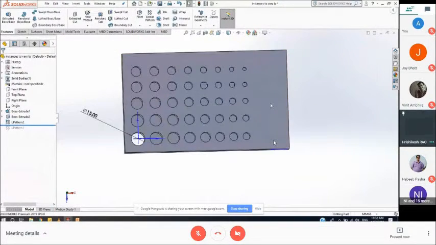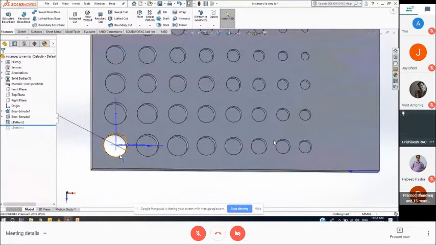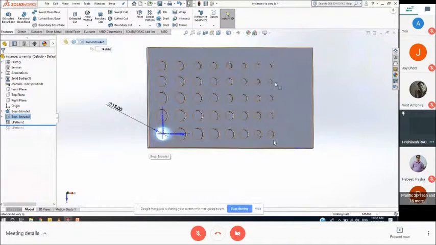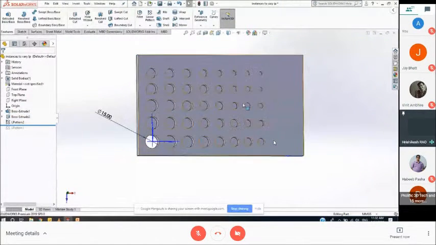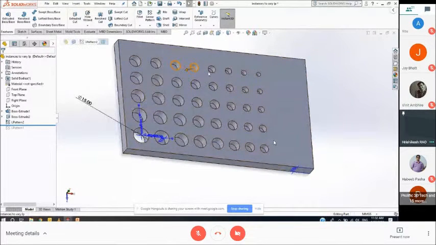Click OK. So this is the result that we get. So initially the cut was 2-1. So as the pattern went on, the depth of cut went on decreasing.